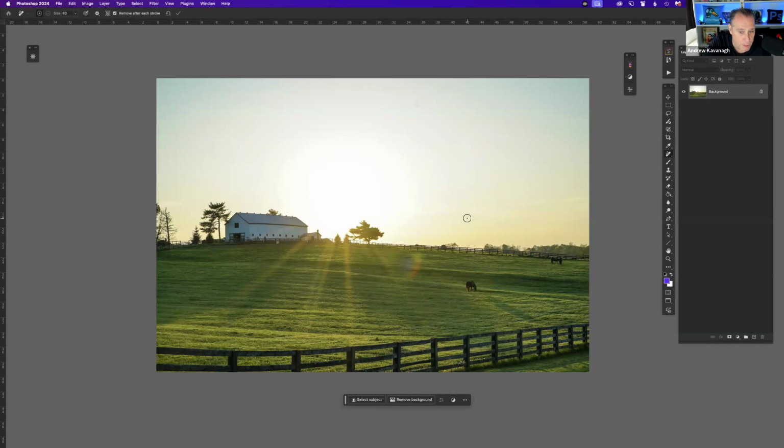So I'm just using my right bracket to make the brush larger. And then when I brush over the horse here, it immediately kind of erases it. Now, the thing to be aware of is, just like using the spot healing brush, you'll notice in the layers panel, it does not create an extra new layer. So you can't move it around and you don't get variations. Whatever you do, like here in the top right, that's it.